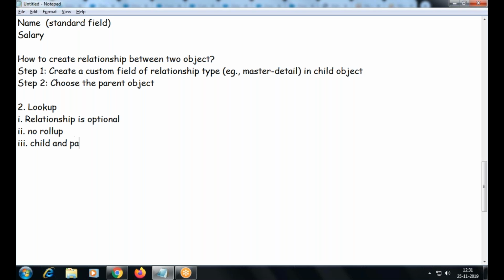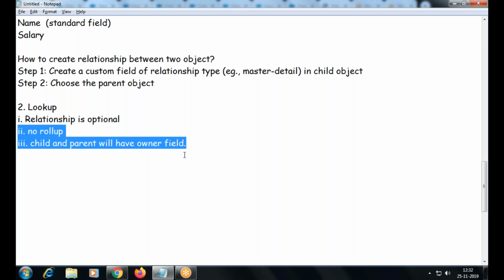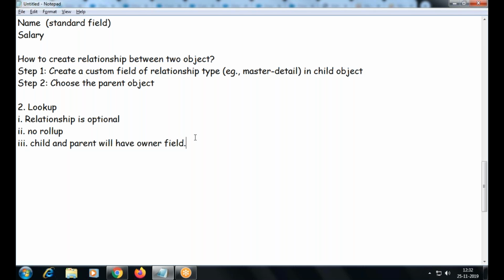Child and parent will each have an owner field. Got me? So the main thing here is the relationship is optional. These are all limitations. We do not have a roll-up, and the permissions and everything can be controlled individually. There is no control by the parent. Each child object will have an owner field, and the parent has an owner field. It's clear, right? So any example you know in real time?